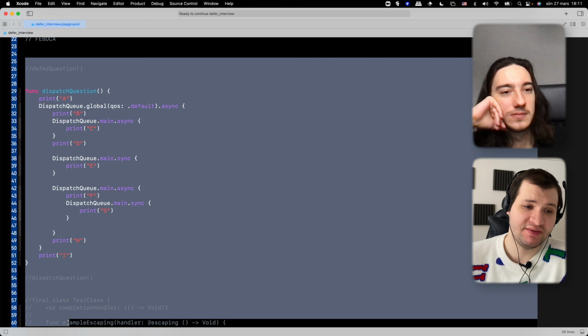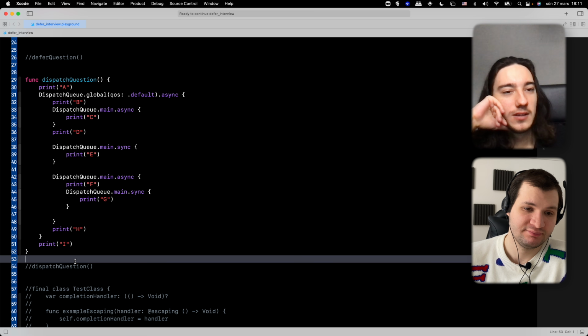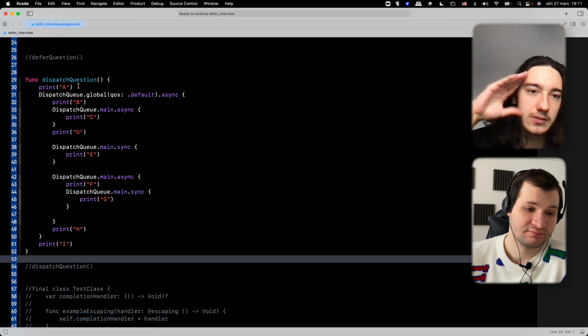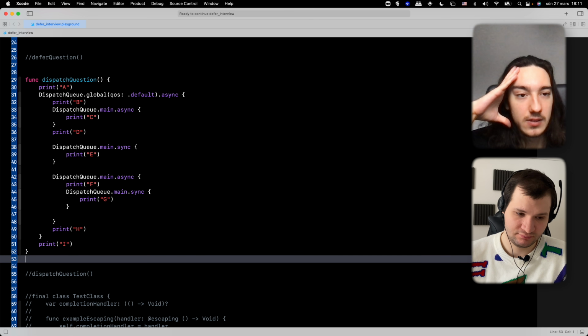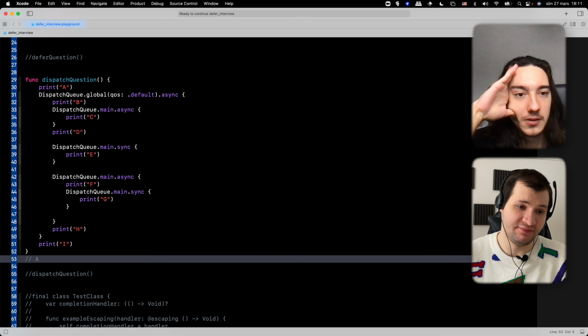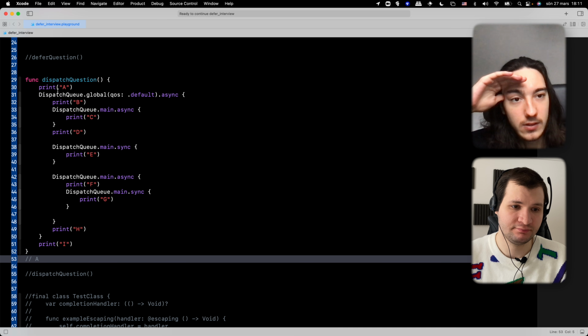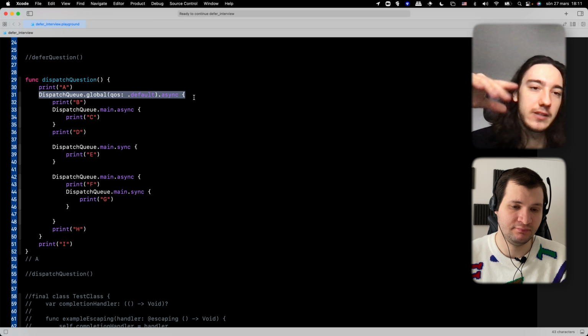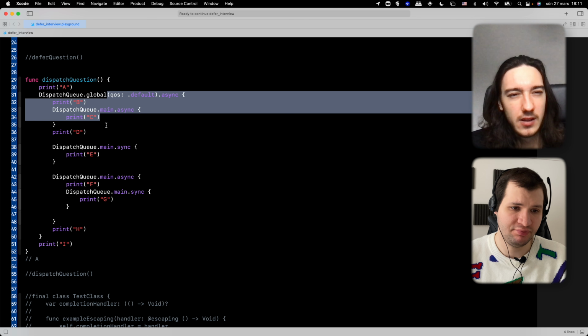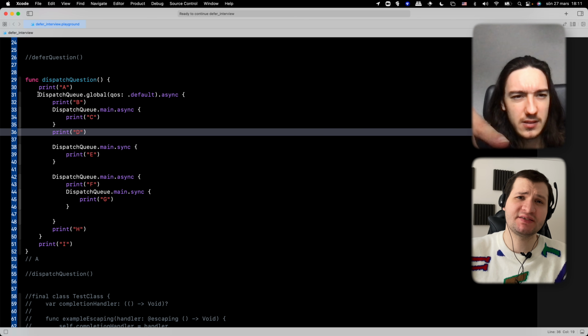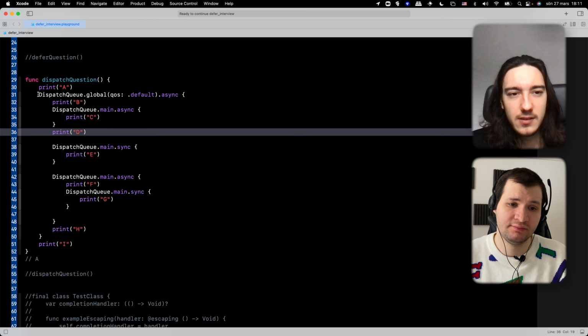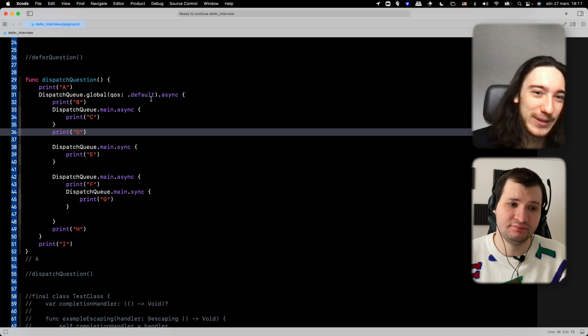So how would you tackle this question? Yeah, so DispatchQueue, let's go. The first one that's going to print is the A, because it's the first line of code. Then this DispatchQueue line gets executed, so it creates a new queue. It doesn't create a new queue, it just dispatches to a different queue, right? Yeah, lower level stuff.